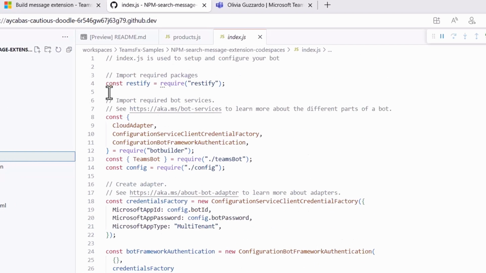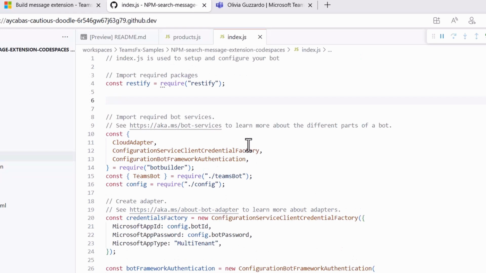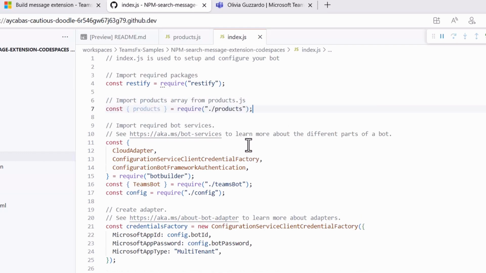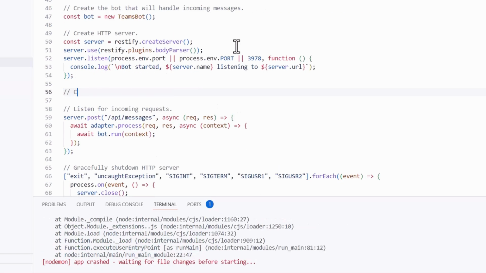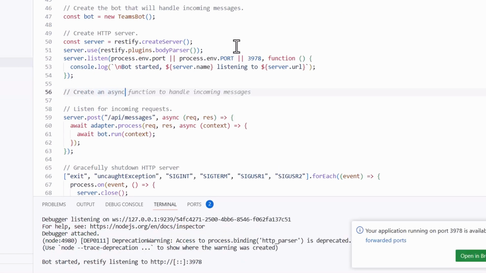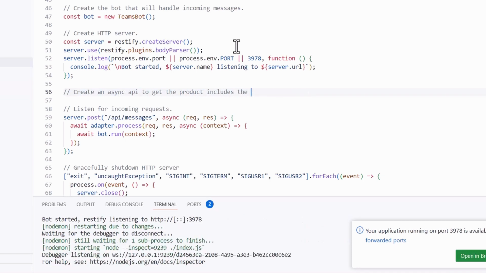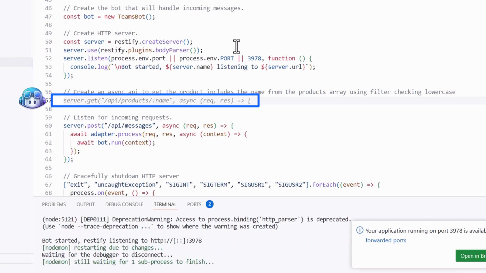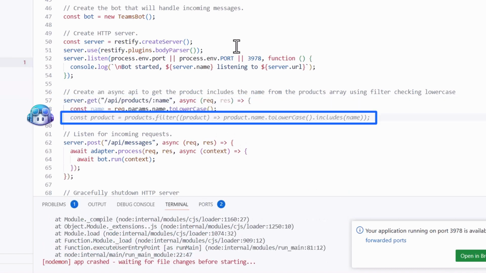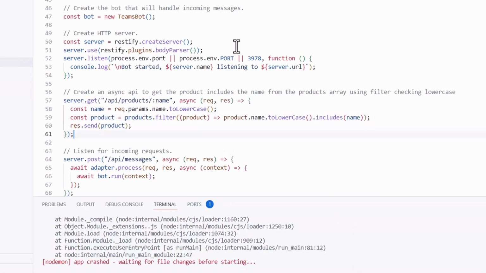And first things first, let's import products.js. I will add a comment, import products array from products.js, and Copilot will give me the suggestion. Okay, after that, I will add a comment: create an async API to get the product that includes the name from the products array using filter checking lowercase. Now Copilot gives me the suggestion to create an API, and the response will be the product.